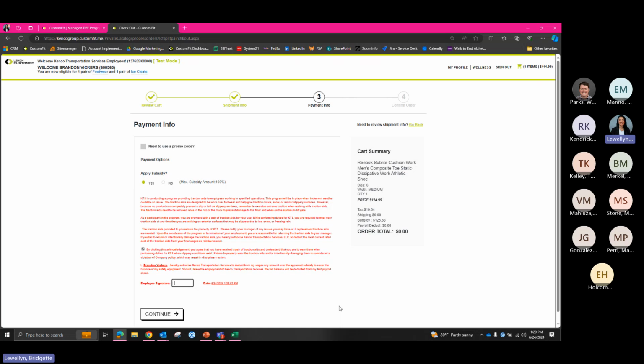They'll be emailed the order confirmation, which also includes the acknowledgement of the traction control policy. Their supervisor, the email address listed on the first screen, also receives a copy of the order confirmation and the signature side of the traction control policy as well.